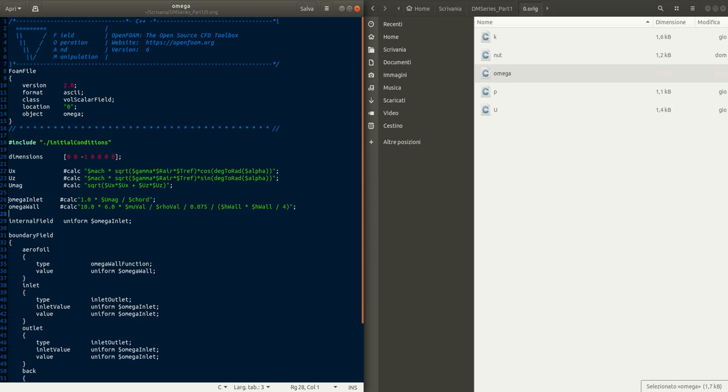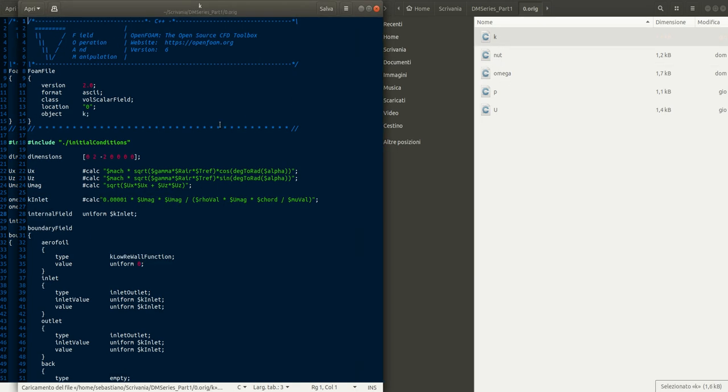Then we have another value for the omega at the inlet, which also you can find on the internet. There are very many values. In general, if you want to obtain good results, for example for the force coefficients, you have to tune this parameter a little bit, and also the k at the inlet must be tuned a little bit, but this goes out of the purpose of this video.